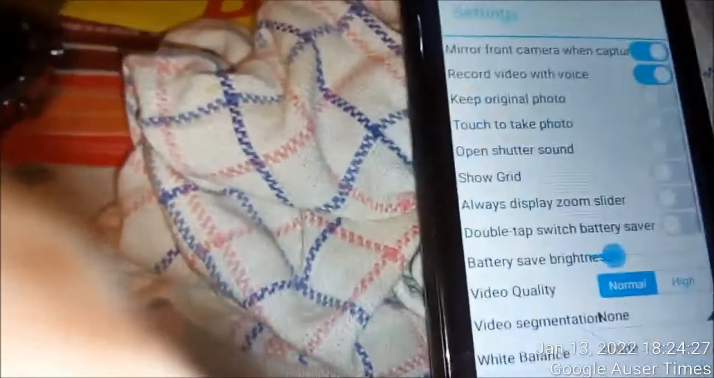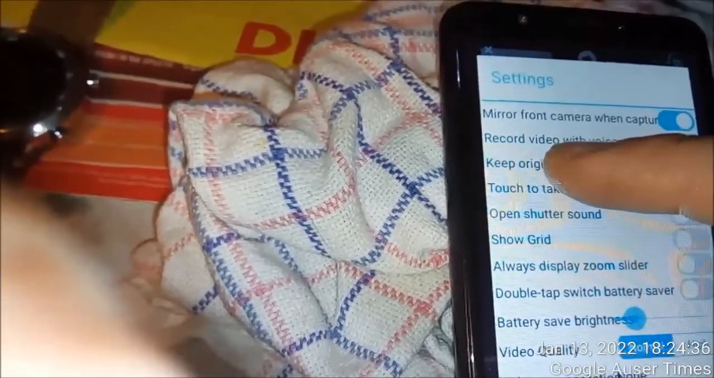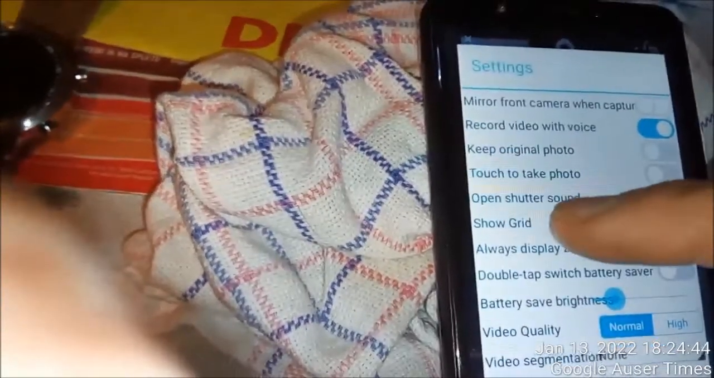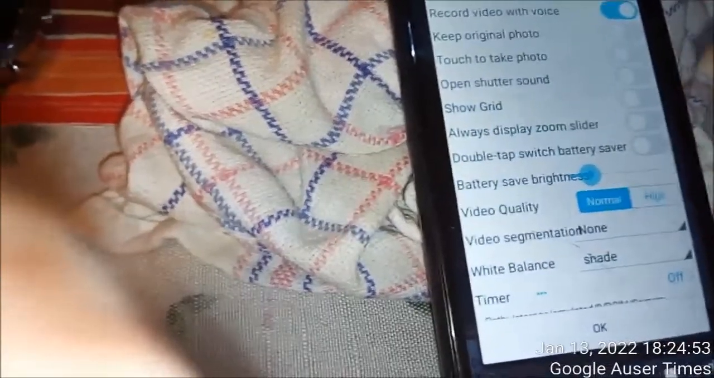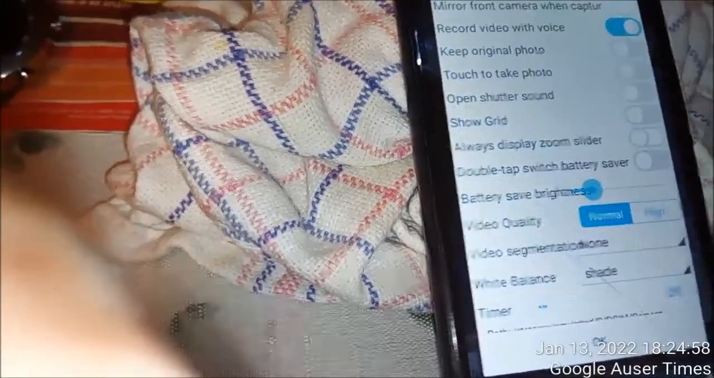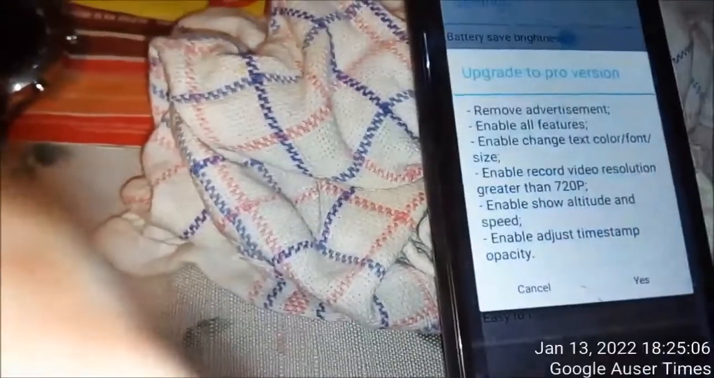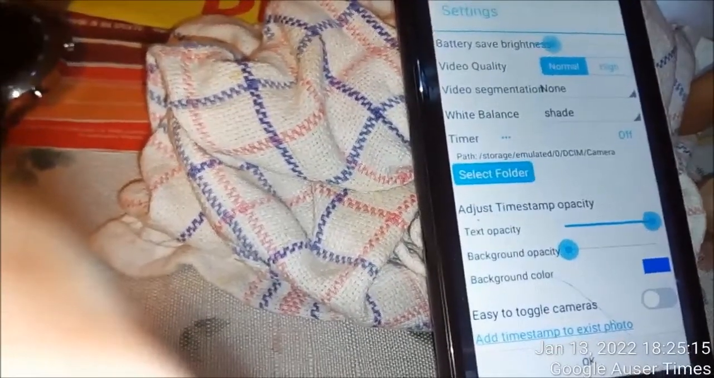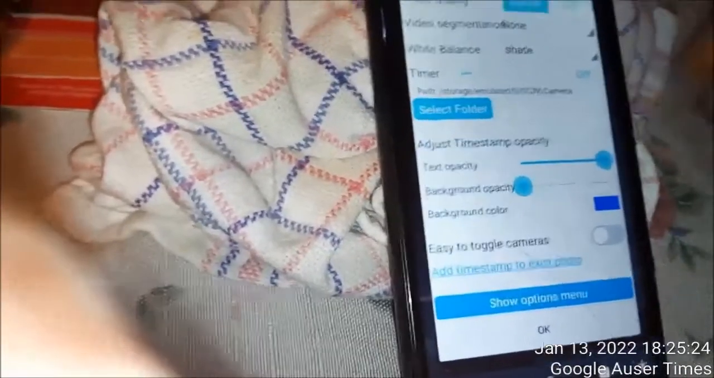Import watermark logo, and this is basically what you have. Then you have here in the bottom, you have advanced options. And you go mirror front camera when capture. I am just gonna do this. I record video with voice. Keep original photo. Touch to take photo. Open shutter sound. Show you. As you see here, there is nowhere you could adjust the time and the date so that it would display one absolutely anywhere. So what is the point of a timestamp? What exactly is the point of the timestamp camera if it doesn't show the time and the date?